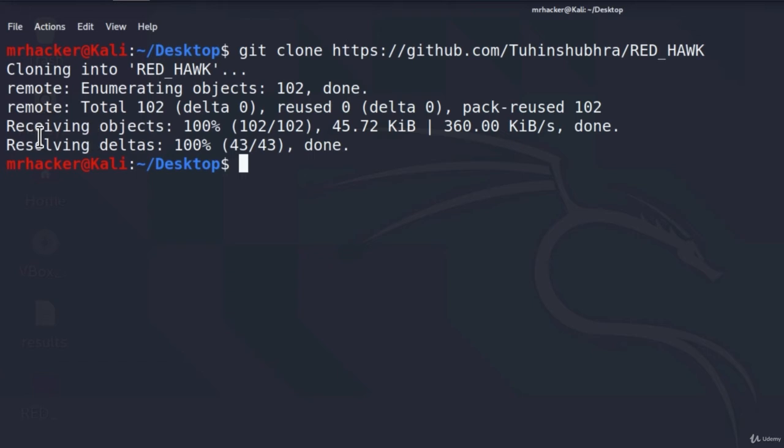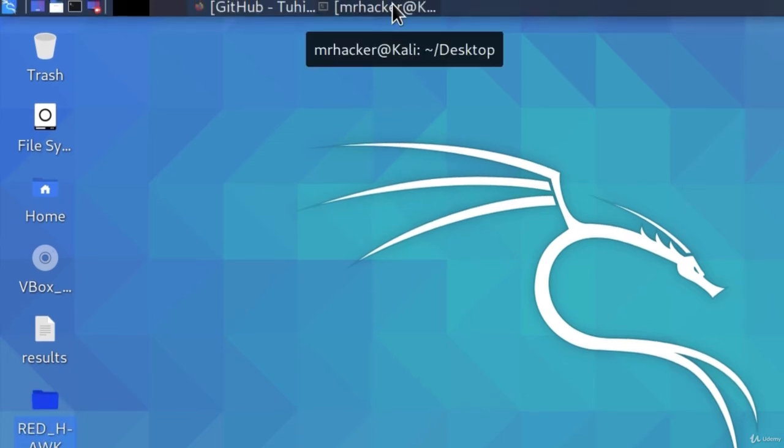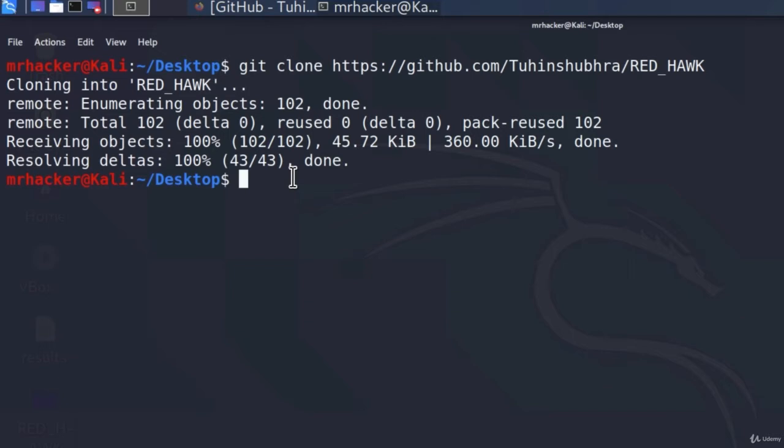As we can see right here, it downloaded all of the files, and right now on our desktop we got the folder called Red Hawk, which is our tool. And also keep in mind that sometimes once you're searching for a tool, you might need to download multiple different tools before you run into a good one. So let's test this Red Hawk tool out. Let's see whether it is any good.